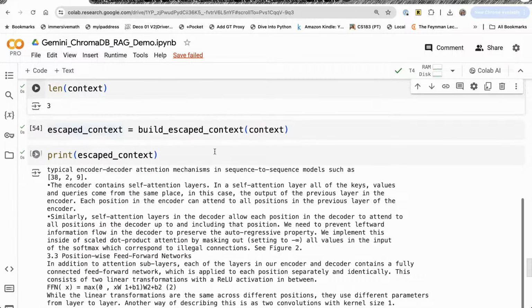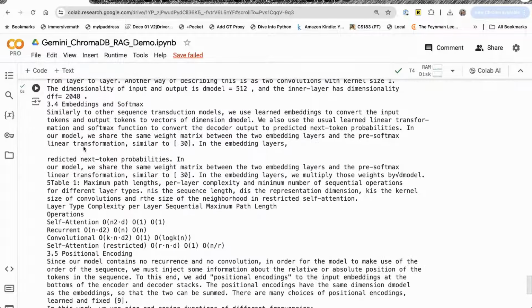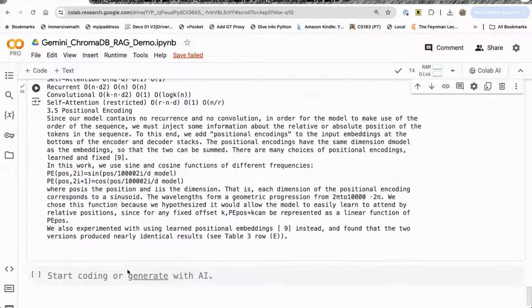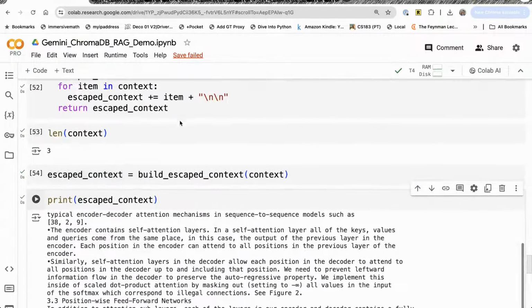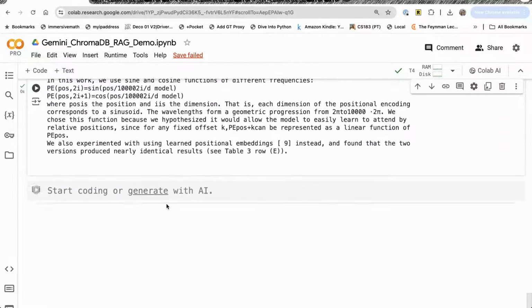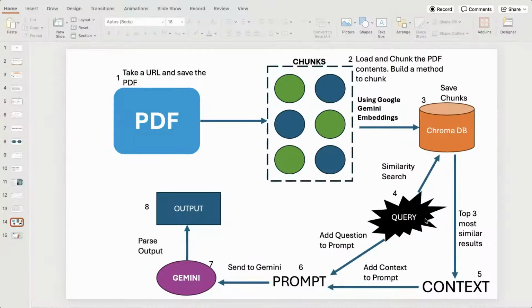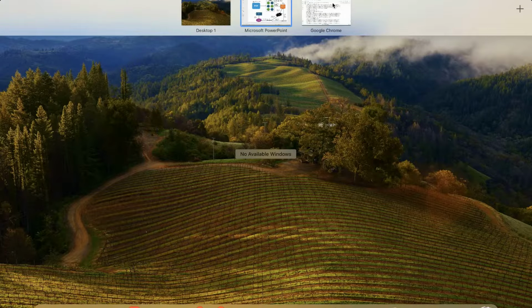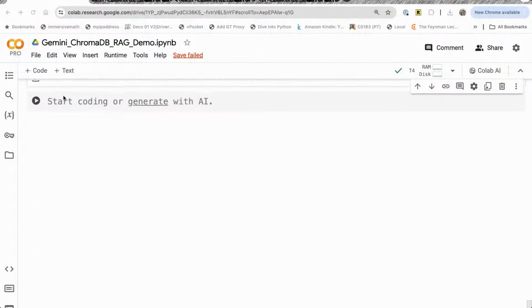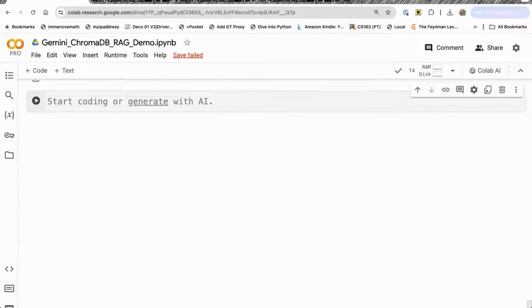When we print escaped context this time, you can see that this is one big context that we now want to provide to the model, to the LLM. So we are at this point here where we have done some similarity search, we have got back the top three, we have the context with us. Now I want to add the context and the question to the prompt and send it to Gemini. So we are probably at the last 5 minutes of this tutorial now, right? So what are we going to do now?